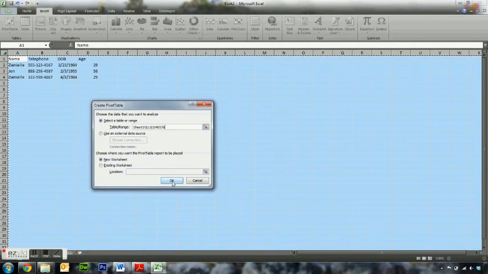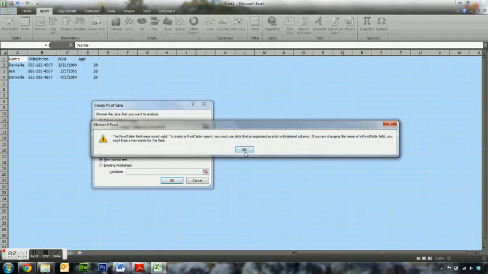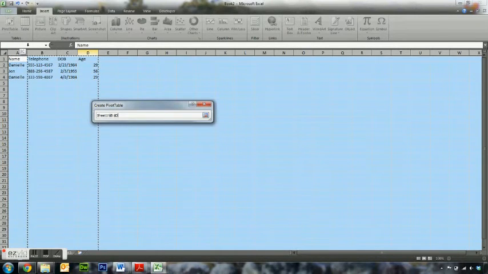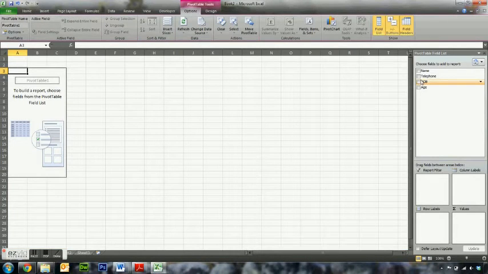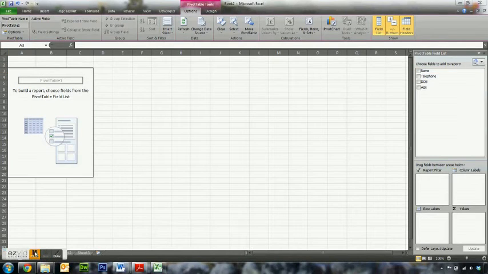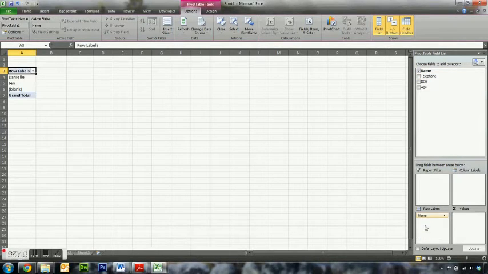From there you're going to select just the columns that you want to use to create the pivot table. So you just want to select columns A, B, C, and D in this case. And from here you're going to go and tell Excel what you want to see. So for this we want to see the names of the people that you had on your list, and then we're going to see how many of those people had the same name.